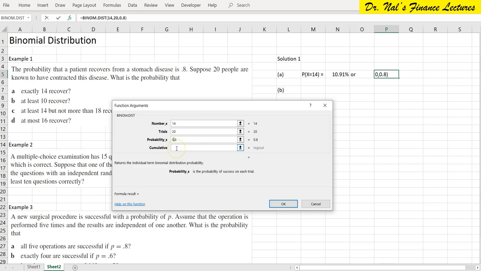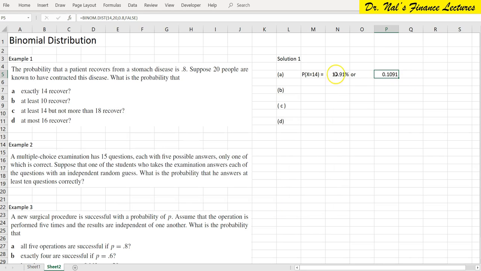Is it a cumulative one or individual? We need to write a true or a false. Actually, by skipping it, the default I think is false, if I'm not mistaken. If you want a cumulative probability, we'll solve a couple of problems where we'll use cumulative. But this one says exactly 14, so this would be false because it says exactly. Press OK, and boom, 0.1091 is the probability. So you can either come up with your own formula, write it in the long form, or directly use the built-in Excel function to do that.